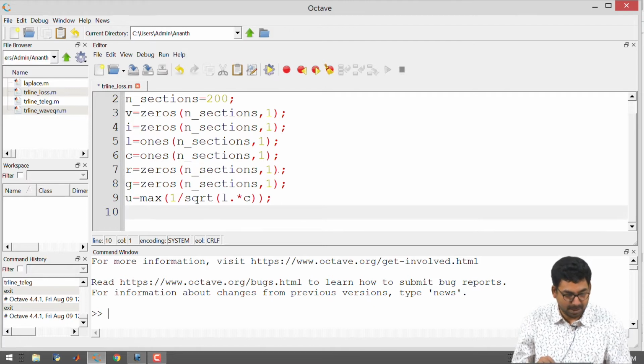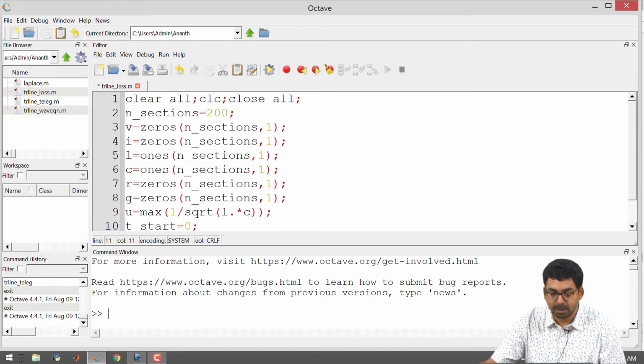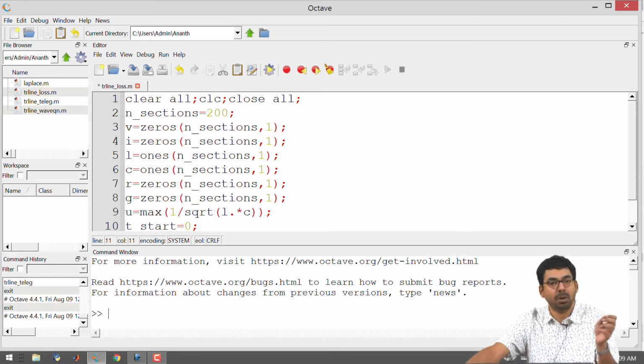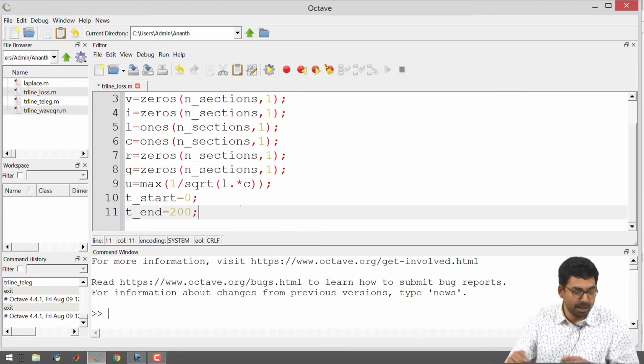And I am going to designate my starting time to be 0, that is the time at which I start the simulation. And I would like to designate the ending time to say 200. The reason, because I have chosen 200 in the beginning, is that number of sections is 200. If the velocity is going to be equal to 1, then it should take me 200 instants of time to go from one side to the other side for the voltage wave. So, that is why I am starting with this. Later on we can always manipulate this.